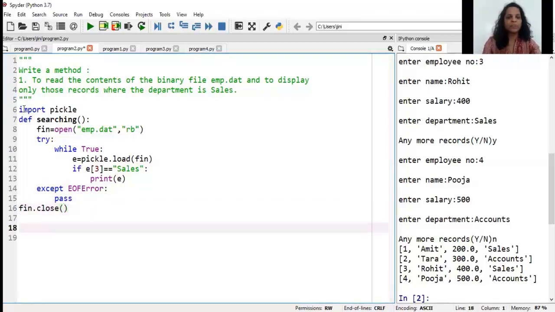fn.close. Okay, now let me just tell you the steps once again while you're searching. Searching is almost similar to reading. But in reading, what do you do? You load and you display. Here you load, you check, should it be displayed? Is it satisfying the condition given in the question? If it is satisfying the condition, you will display. Is that clear?